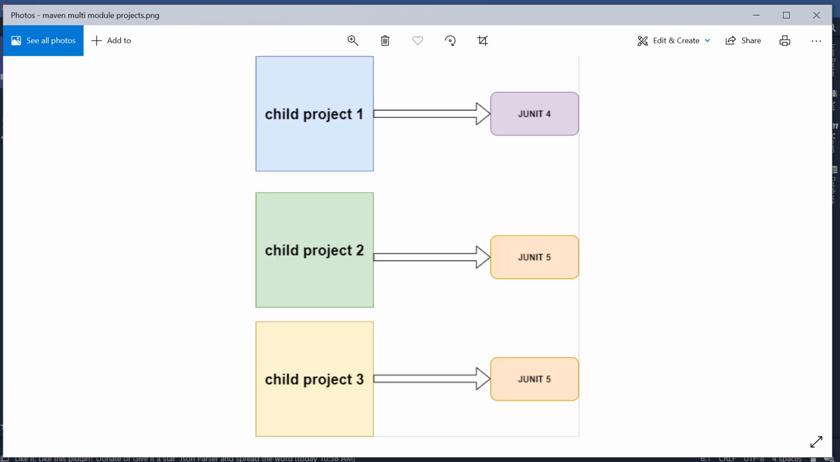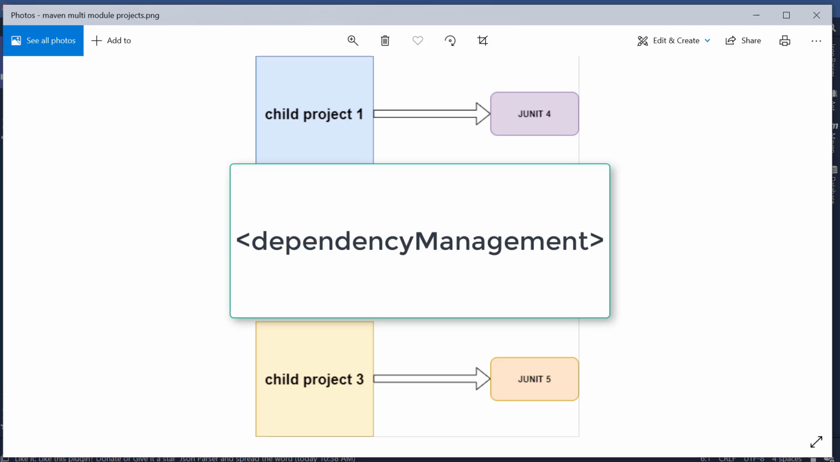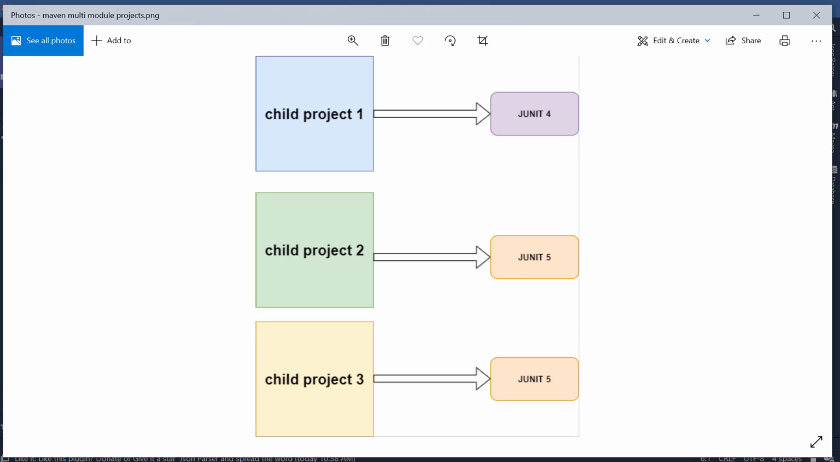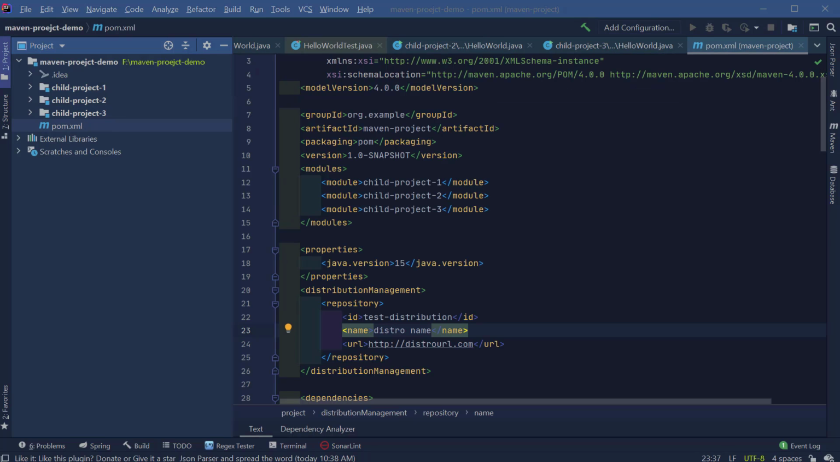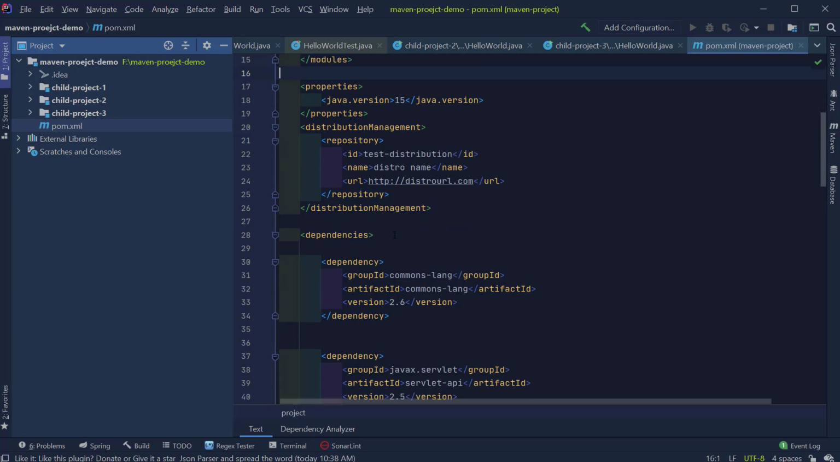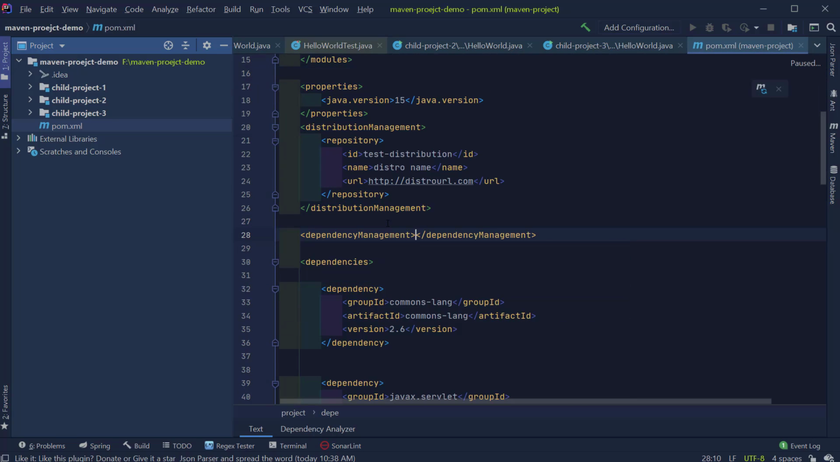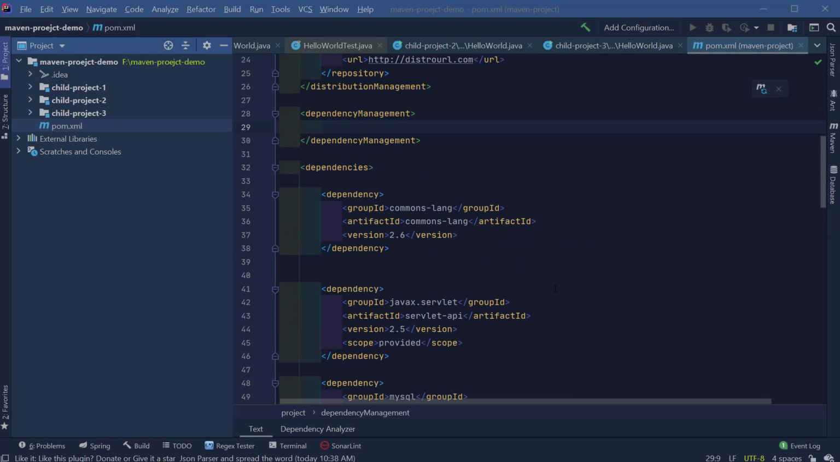We can manage the dependencies and their versions in a centralized location inside the parent project with the help of dependency management tags. By maintaining the version of the dependency in the parent module, we have a single place where we can manage all the dependencies inside all the child modules. Let's see a demo of how to use this dependency management in our project. Inside the parent pom.xml, I'm going to create a dependency management tag above the dependencies section, and I'm going to move all the dependencies inside the dependencies section of the dependency management tag.